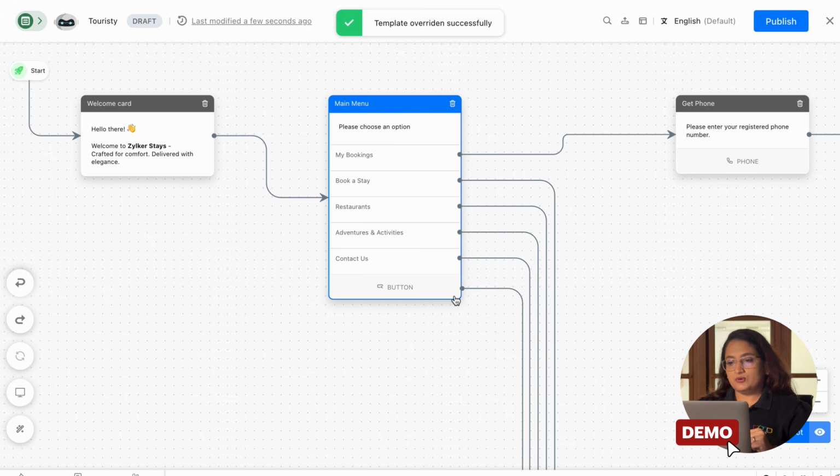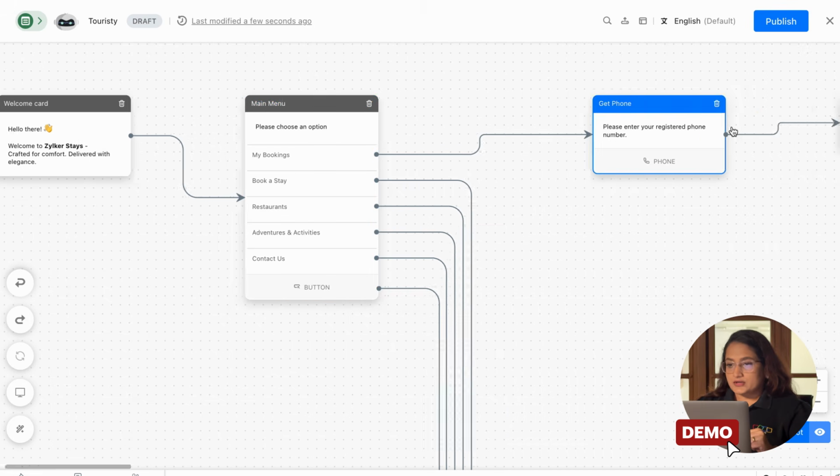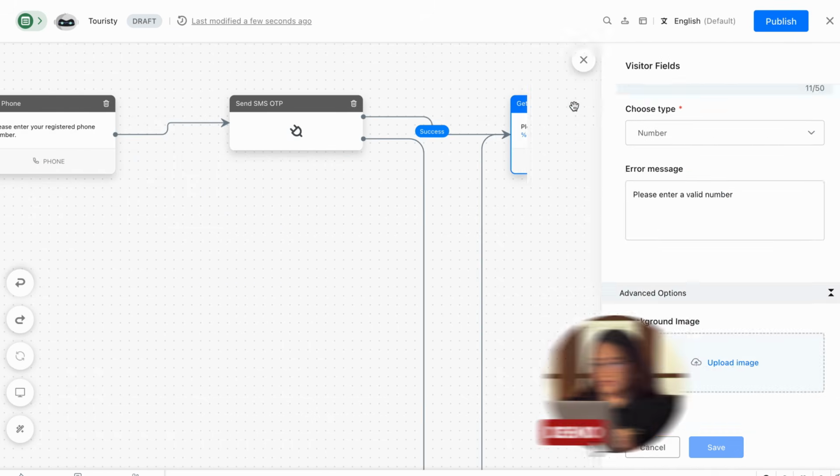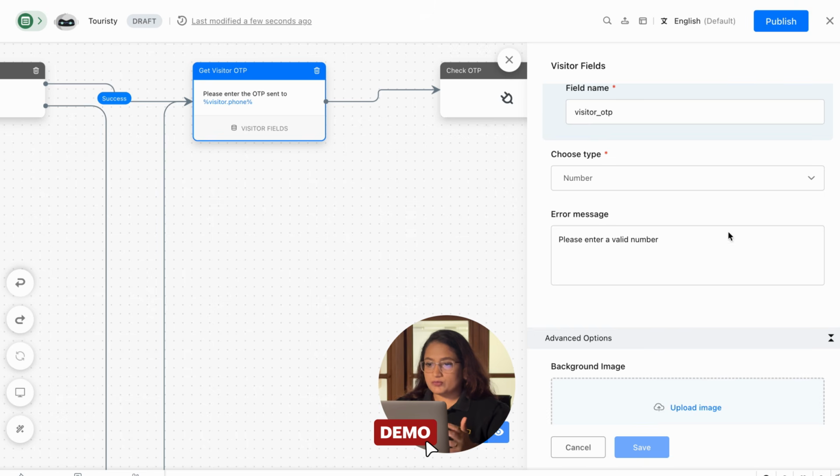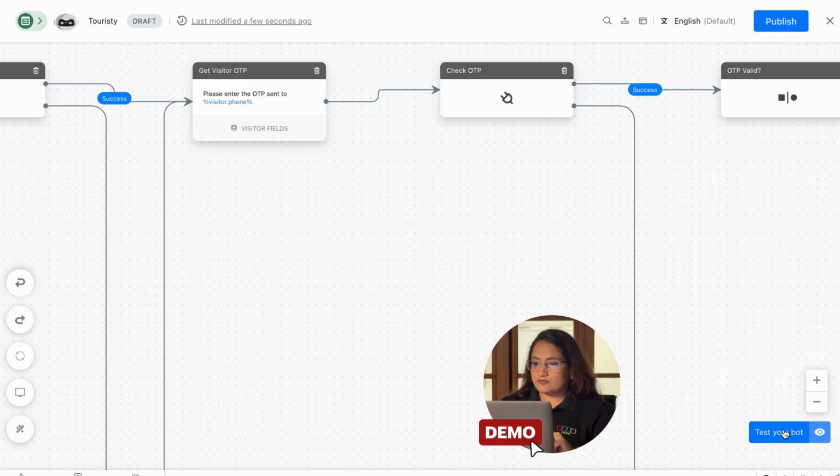So this is the bot flow. You can click on a card to edit it like this, or you can delete a card or a node. And you can even add a new card. And once you make the necessary changes and you're happy with your bot flow, you can just test your bot flow like this.